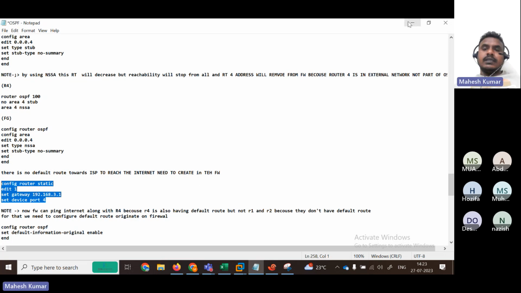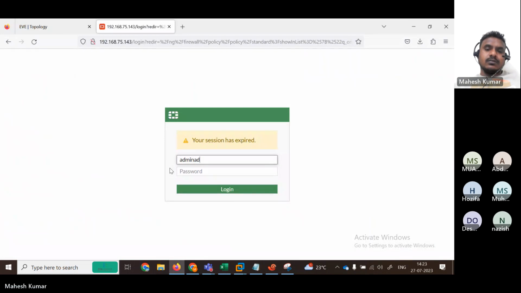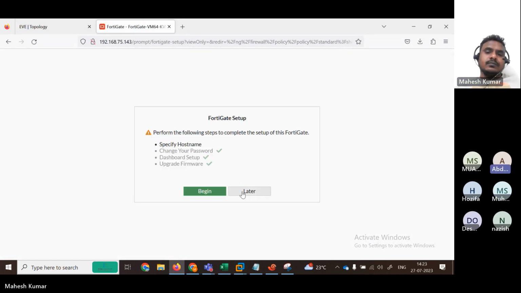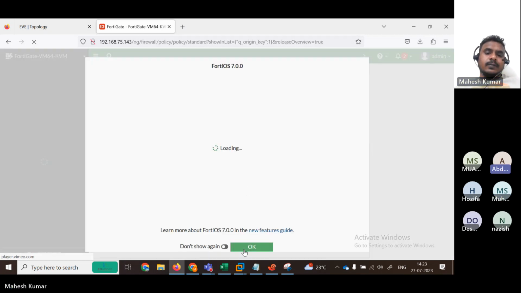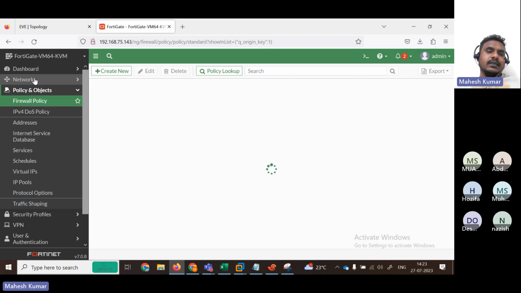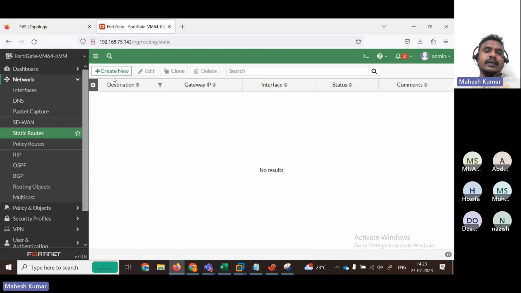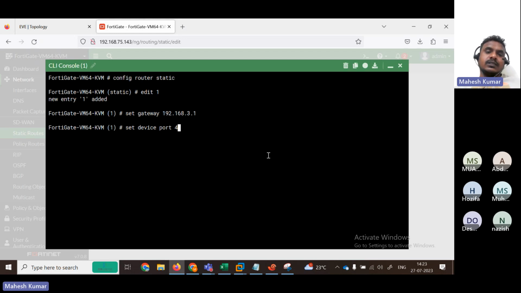Port number 4. Okay, so now we created one static route. Static route means default static route, for reachability towards the ISP. Instead of doing it this way, I can also go to static routes here, create 0.0.0.0, and give the next hop IP and the interface, right? But instead of keeping that, I can also do this.